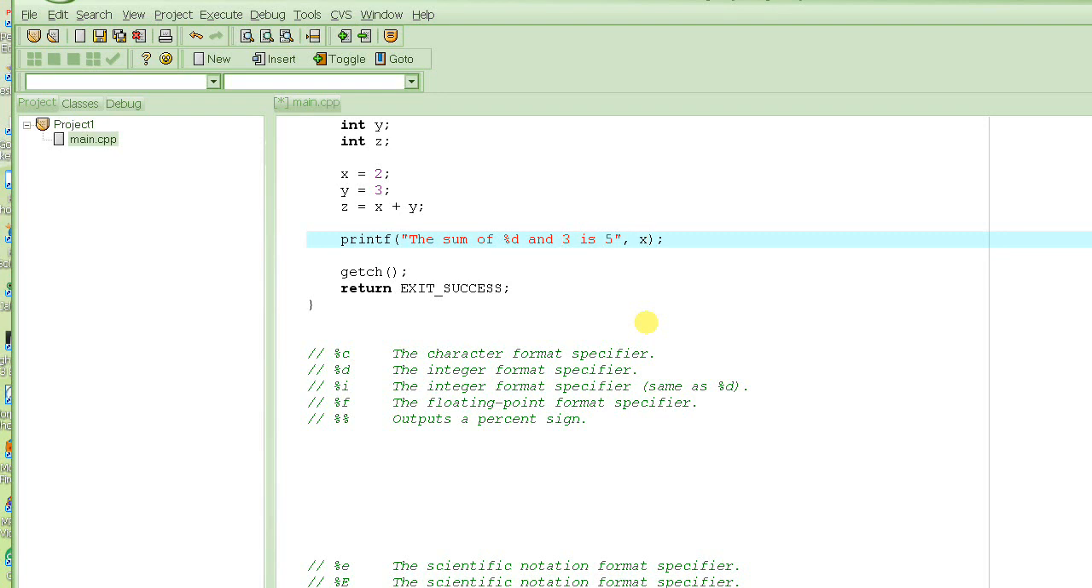Similarly, instead of 3, I'm going to change it to %d and then write y, because we want the second operand to be printed here. And for the result, we'll change it to %d and then place z here. So essentially we are telling the compiler to print the sum of the value of x and the value of y is the value of z. So let's see how the compiler deals with it now.